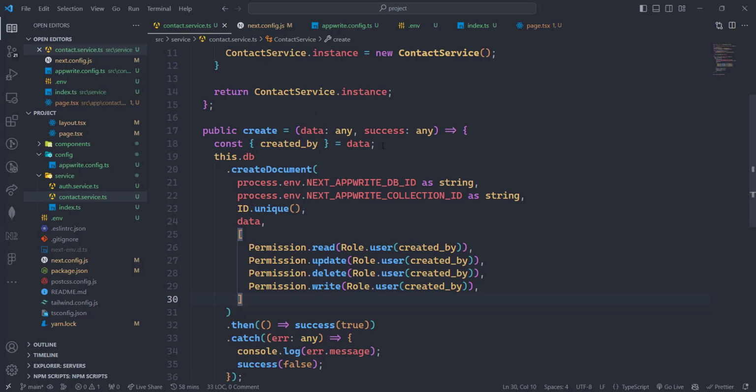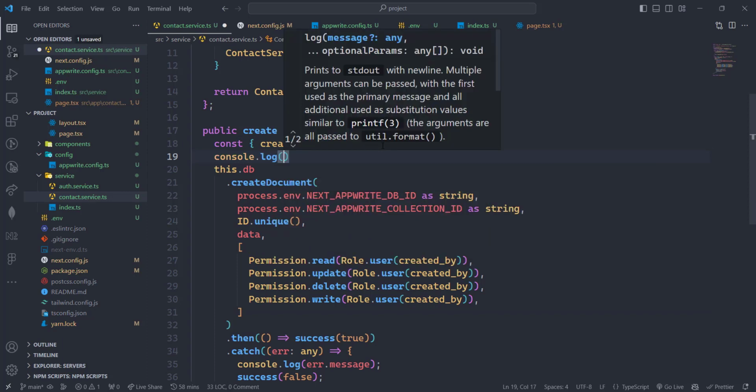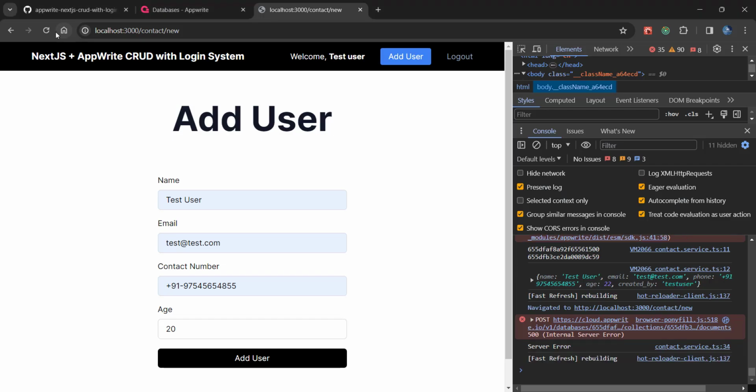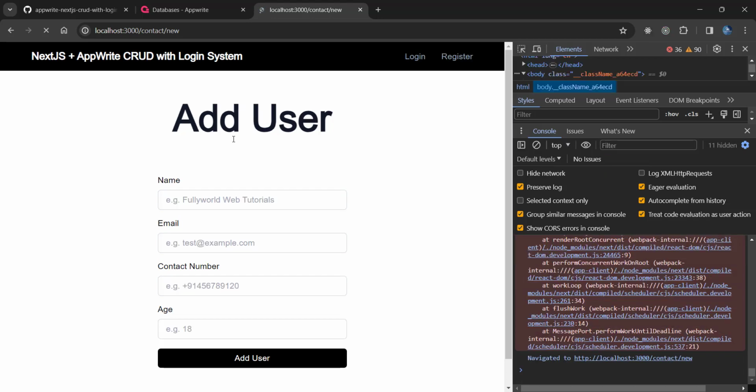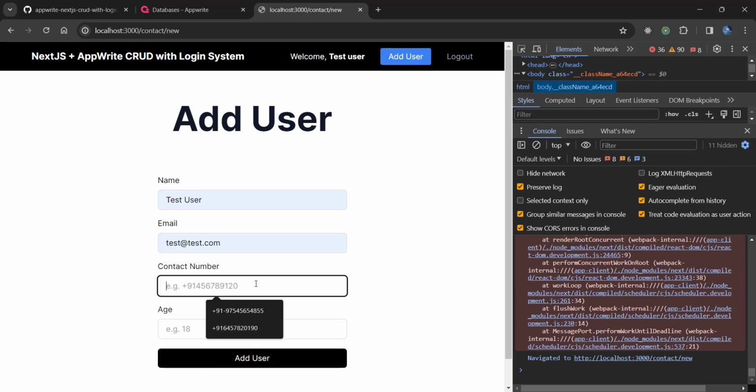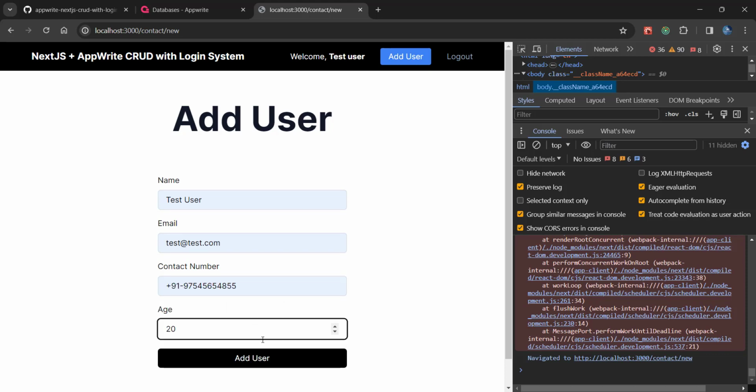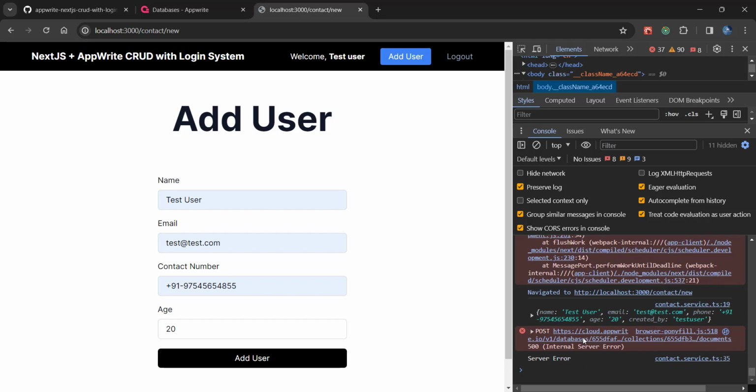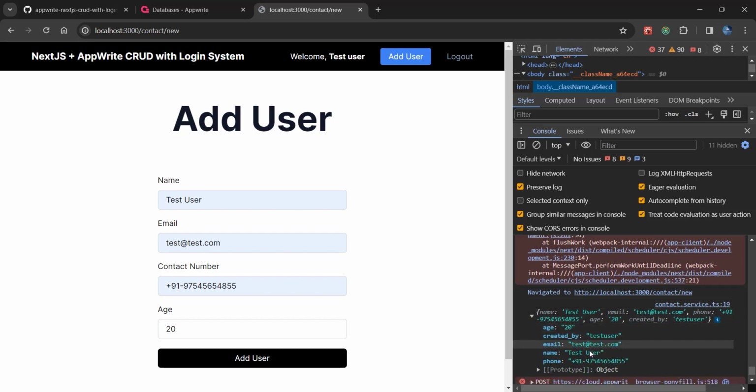When I console log our data here and save this, we have to reload it again. Now when I add the user again and click on add user, I will still get the server error, but you can see that here we are getting age as a string. And what is the phone number? The phone number is greater than 14, but we don't want it like that.